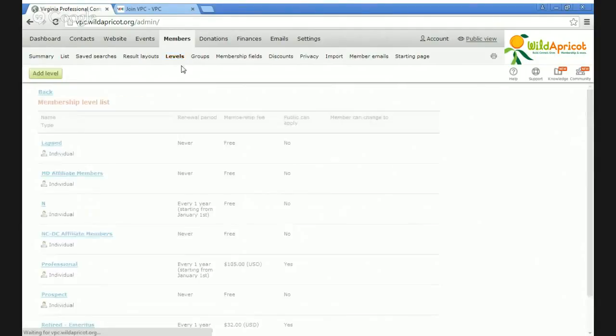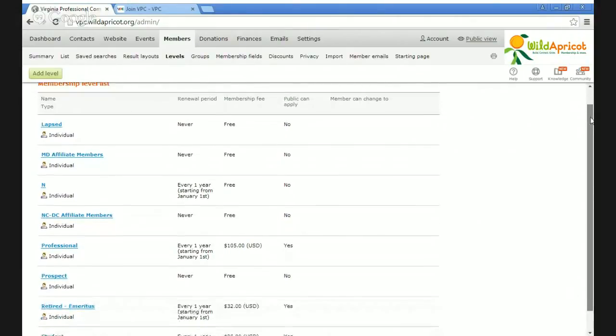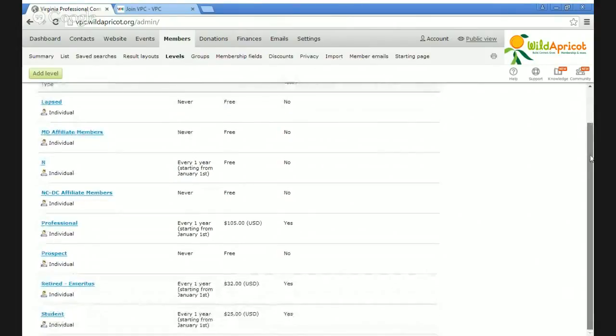Levels speaks to the membership levels, and these are customized for your organization, for VPC. You can see in here, these look familiar: we have the professional level, the retired and student levels here, and you can see the fees down here.